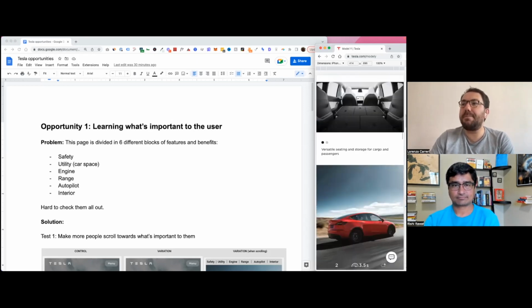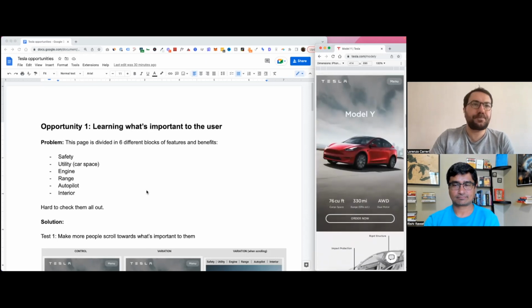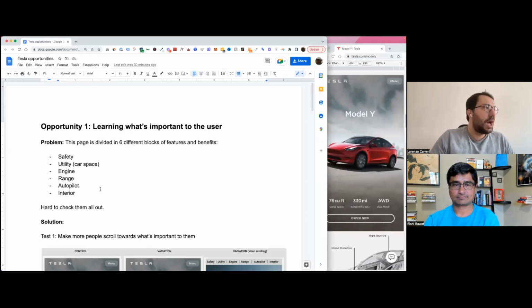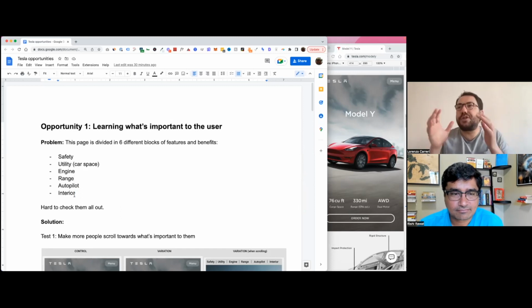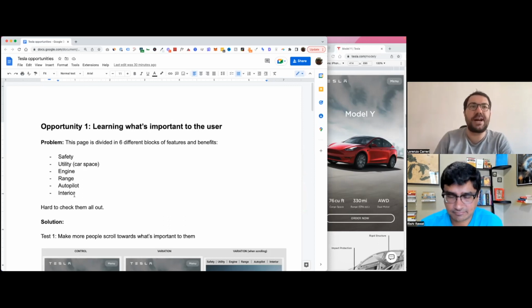Now, I want to talk about my first idea. I wouldn't call it a conversion rate optimization idea. I called it learning what's important to the user. As I showed you earlier in my overview, the page is divided in 6 different blocks. The page is very long. People have to scroll all the way down, but we don't have information about which one of these 6 blocks is the most important to the user.